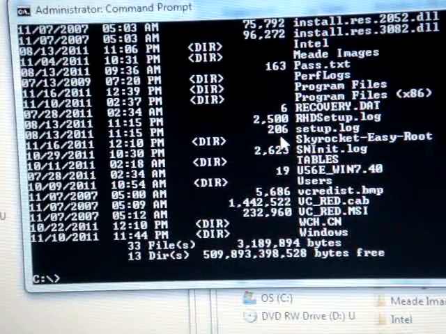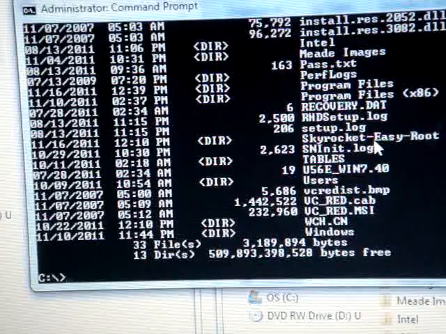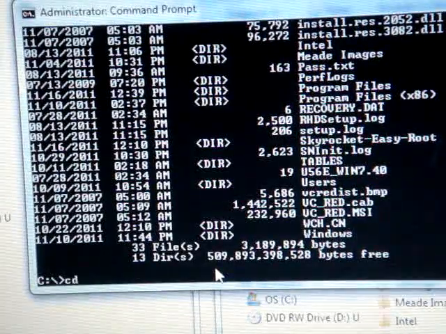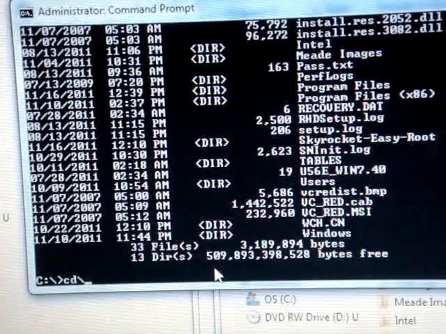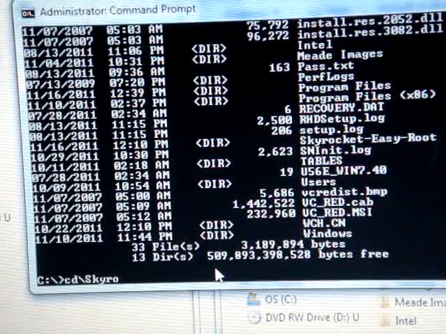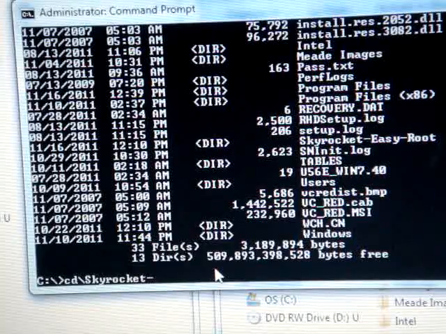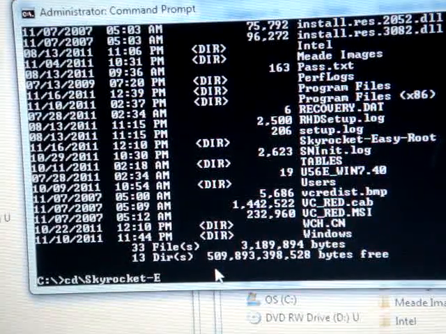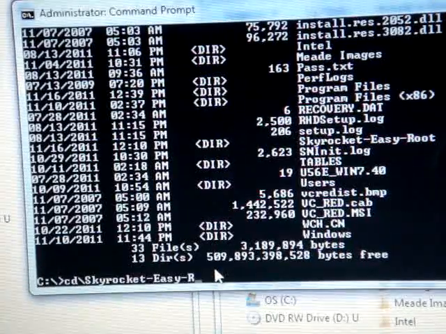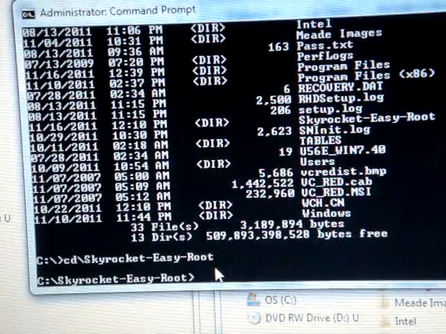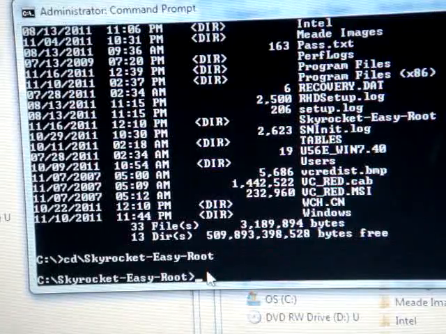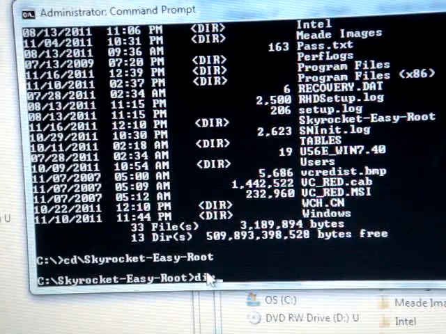Now we're gonna find the folder Skyrocket-EasyRoot. Now we need to type this down here. Now first we need to type again CD / capital S K Y R O C K E T - E A S Y dash capital R O O T and click enter. Now we're inside that folder. Now we need to find the BAT file, root bat file. So we need to click DIR again and click enter.